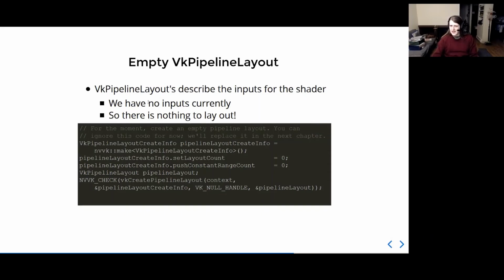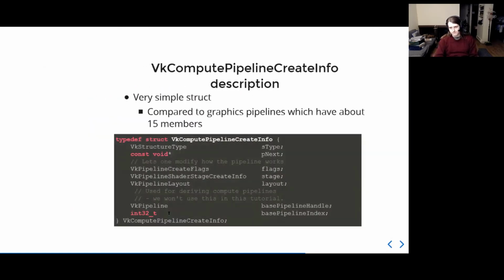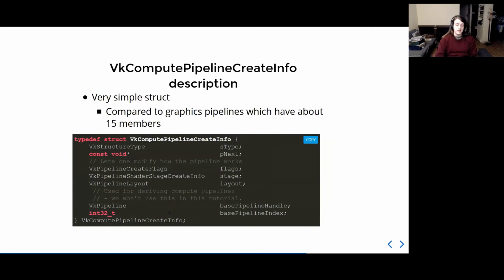Because we don't have any actual elements in there, we just create an empty pipeline layout, meaning there's no layout, there's no count of layouts, and so we don't have to provide a pointer or anything. And these push constants, which I'm not going to explain, also we have 0 of them, so there's nothing there. We create the pipeline layout and we get the handle to it in this pipeline layout object or handle, and then we use that in the next part where we create the compute pipeline.